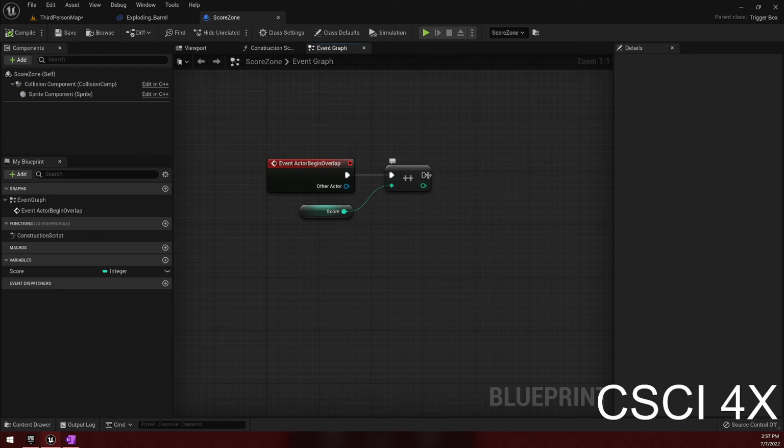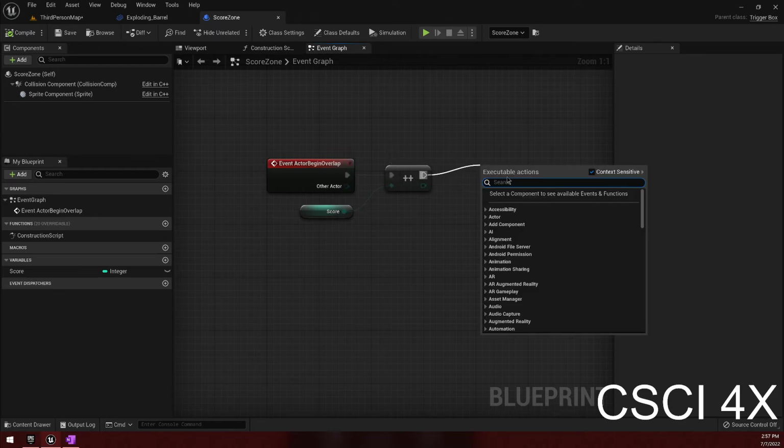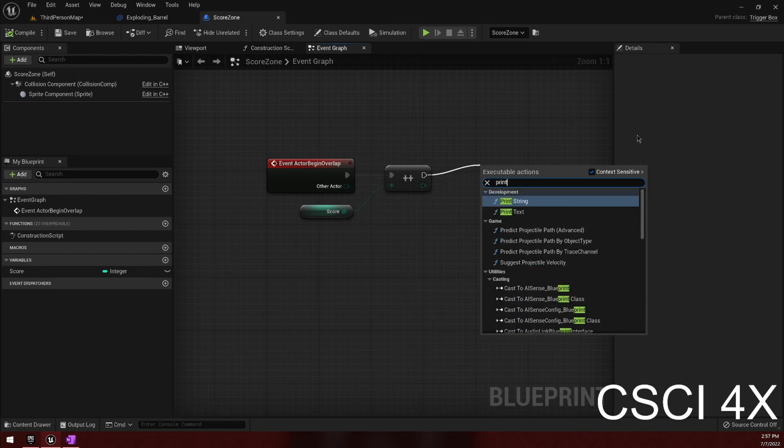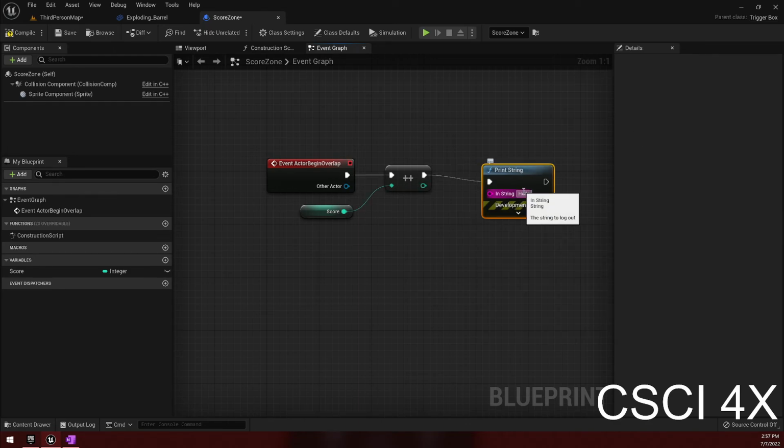We got 3 minutes left. Let's do this. Drag it out. Print. Print string. And then the score we're going to print is... Actually, what we're going to do is take this, the new score here. We're going to print that by just dragging it out like that. You see that? And then that is going to print the current score.